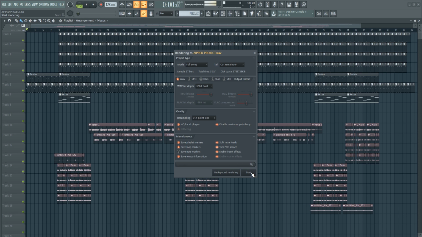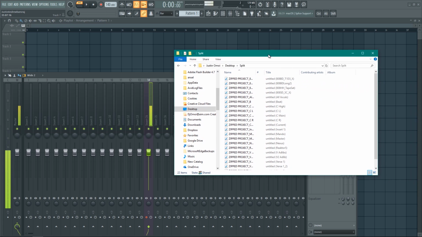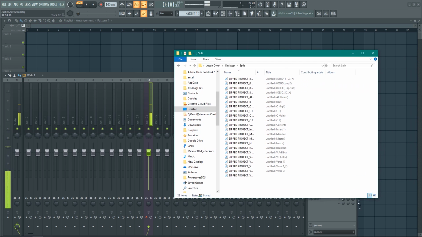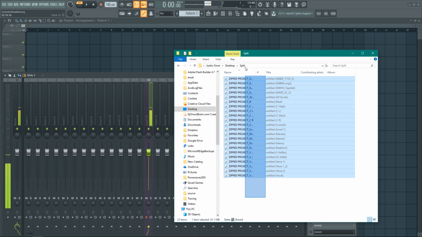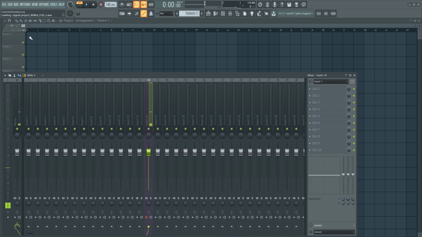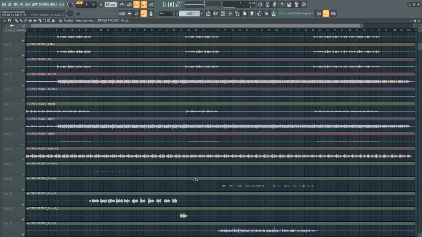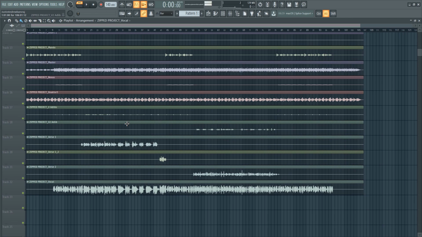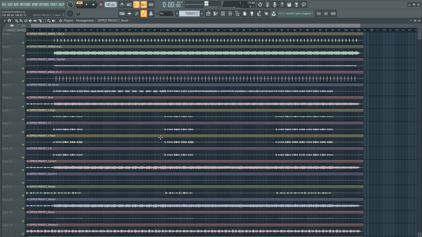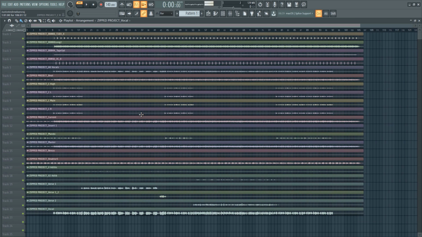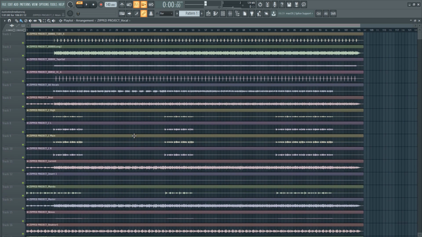I'll go ahead and hit start. And if I were to go to my folder called split, you can see here that all these WAV files, if I were to drag it and drop it in, there we go. Now we have all the files that we've had in that project over here in a new project in the form of WAV files.